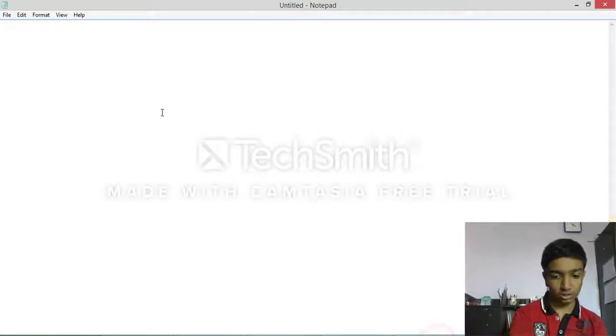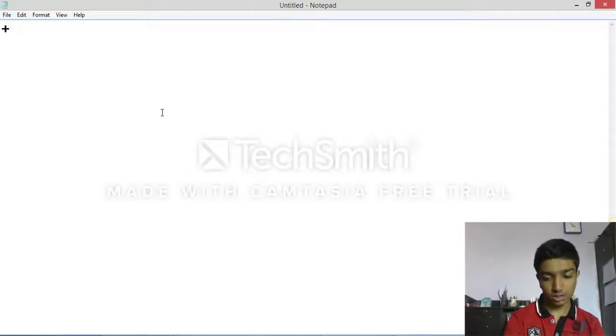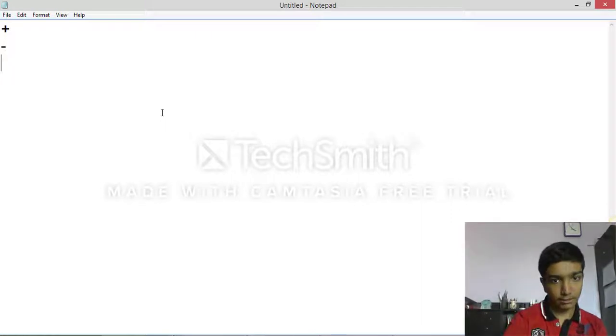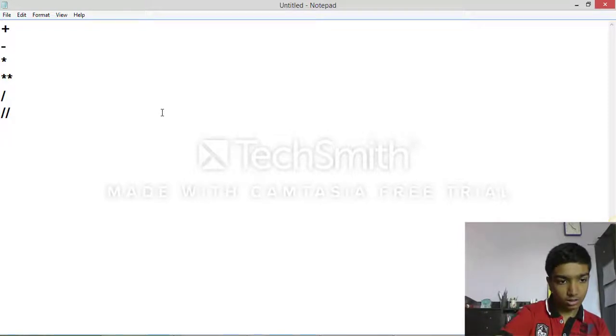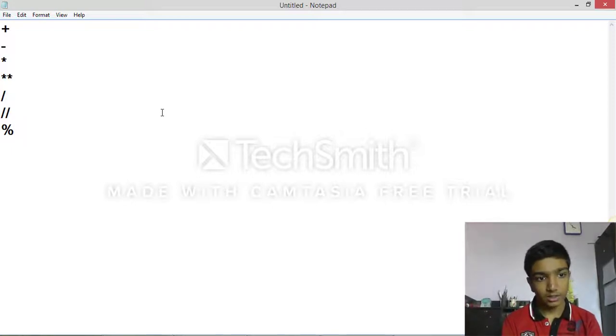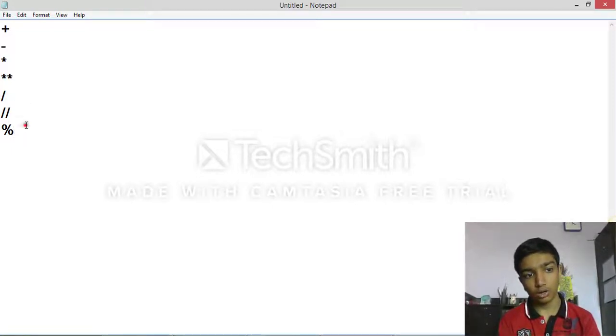In Python, the plus symbol is used for addition, then subtraction, multiplication, exponents, division, integer division, then remainder. It is just like the mod operator. So these are the math operators.